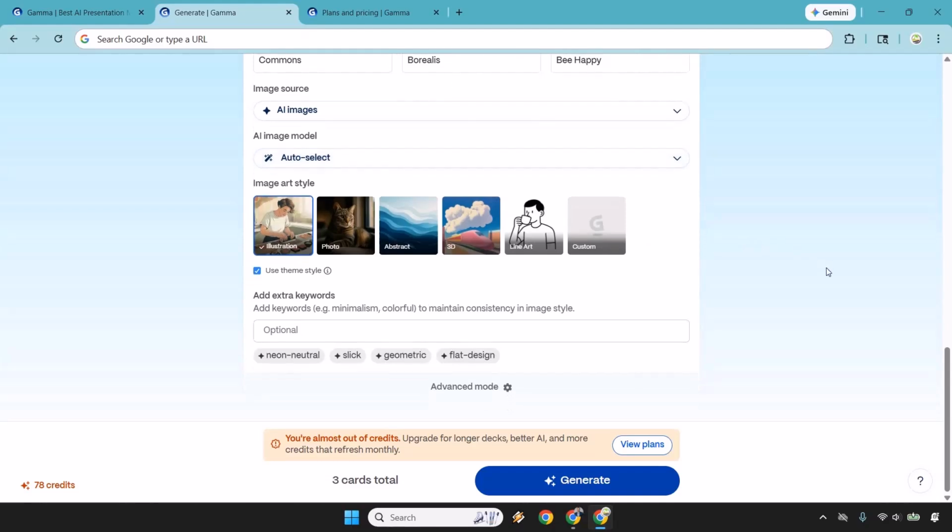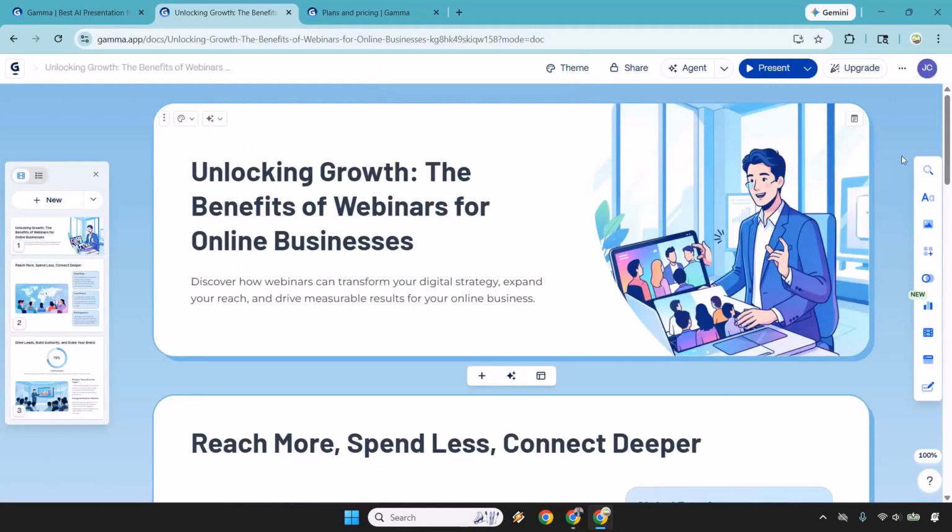Nevertheless, I'm going to go down here and click on generate, and you can see what it looks like. Alright, and as we can see right here, it has finished generating, and there is going to be one thing that I have a little bit of a dislike when it comes to Gamma.